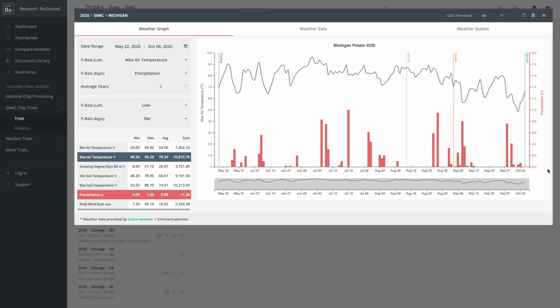So I can now see where I may have had a large amount of rain, on a day that had a higher temperature. Could give me some indication as to why the data looks the way it does when analyzing different things for these potato varieties.